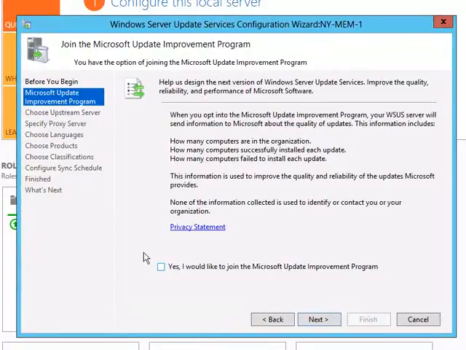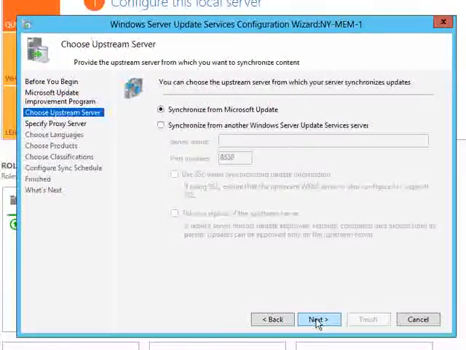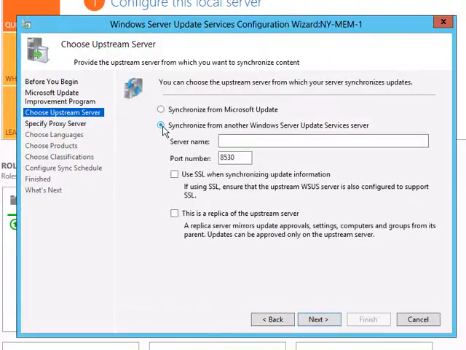Okay, but if I was in a production environment, I might be willing to do it. So I'll click Next. Now this is where I get to choose the upstream server. I can either synchronize from Microsoft Update, which is what I'm going to have to do here, because I don't have another server to go to. Or if I was going to use that hierarchy that I talked about, I could synchronize from another WSUS server.